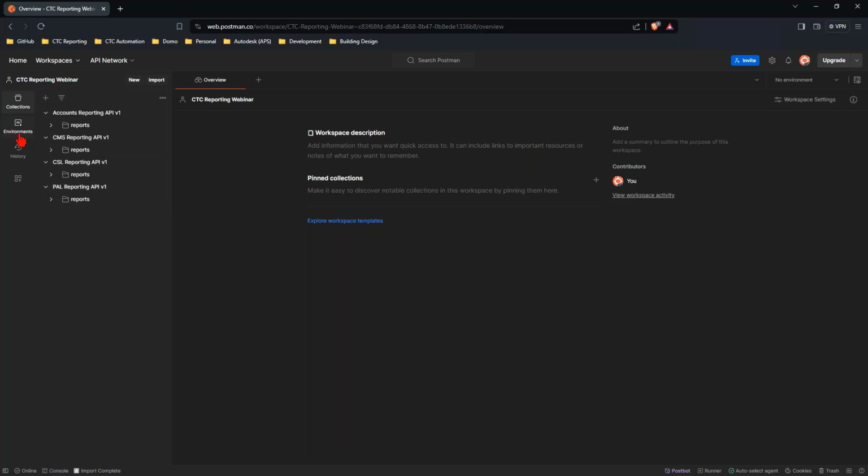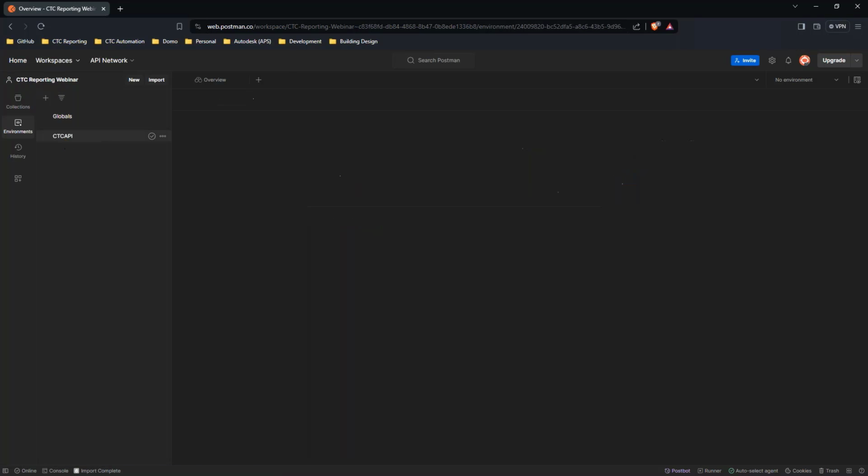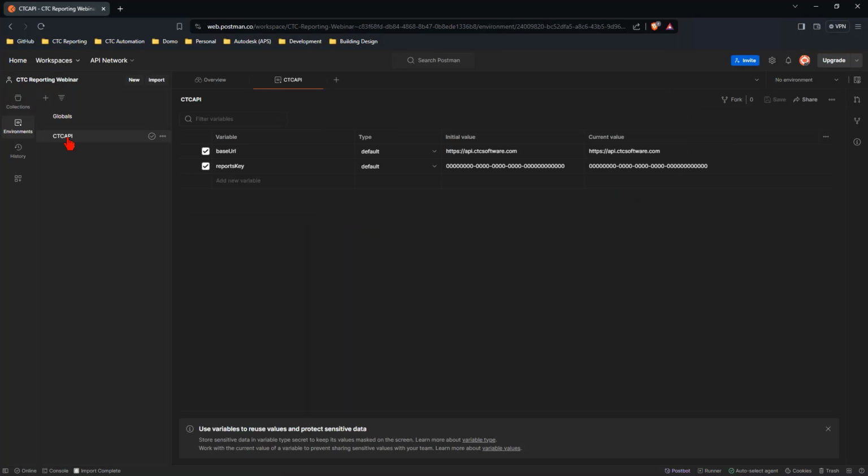Additionally, to the left, you have this environment option. And what you'll have is the CTC API environment that relates to this collection within this webinar area. Now, this is where your reports key comes into play. You need to get a reports key and put it here in the current value. 0000000 will not give you anything. So you're going to have to get a reporting key from CTC using that license request at ctcsoftware.com and just dump it in here and then save it once you've done that. So just place that reporting key in there, and we're going to see how that works in a moment.